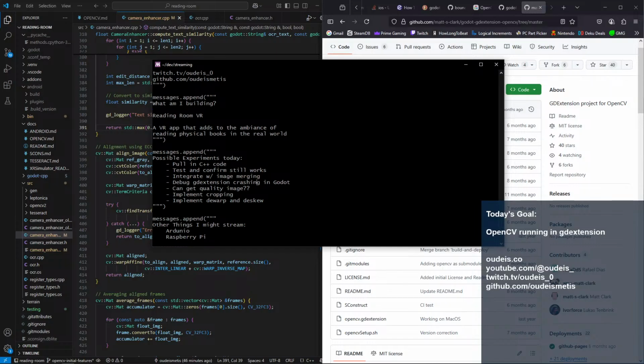And then debug extension crashing. I think that got resolved. Can get quality image. I think we were. That was before, when we were doing the image merging, so I think we were getting better images. It's just a question of how many you need. Do you need 3, 5, 7 images? How many is enough? And then how far away are the frames, right?